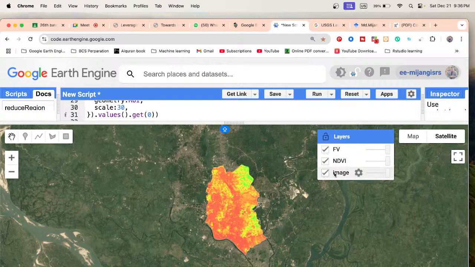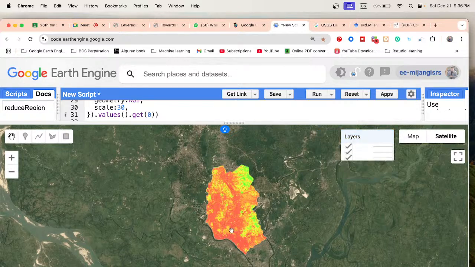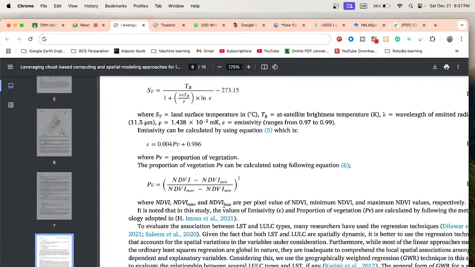We calculate, first of all, I got the imagery. Using this imagery, we calculate the NDVI, then calculate the fraction vegetation or proportion vegetation. We find out this type of things. So now we need to calculate the surface emissivity. So you can see after calculating this proportion of vegetation, emissivity can be calculated using this equation. So basically this 0.004 and 0.986 is the constant value, and if you click on here, then you can easily get that equation's cited paper. You can also get from here. So now we try to use this equation and calculate the surface emissivity using this.